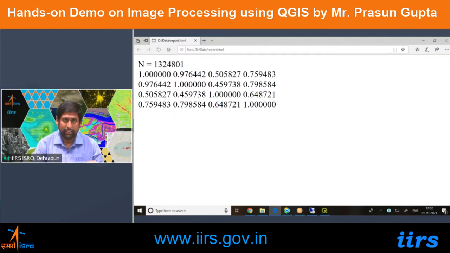If you look at the diagonal elements, you will see that all of them are 1. That means the correlation of the first band with itself is 100%. Correlation of second band with itself is 100%. Correlation of third band with itself, and so on.